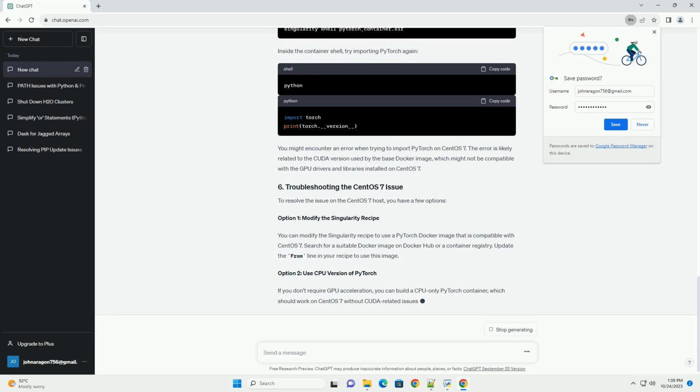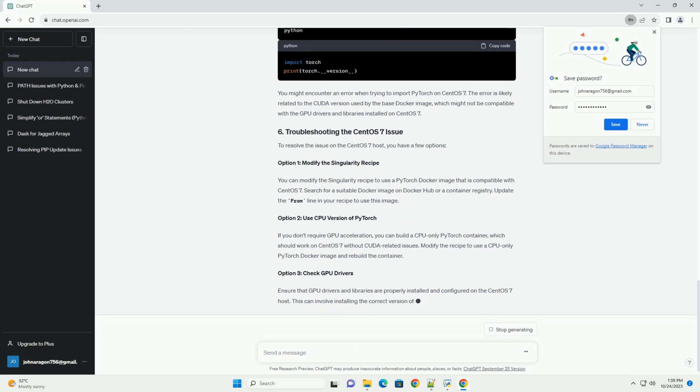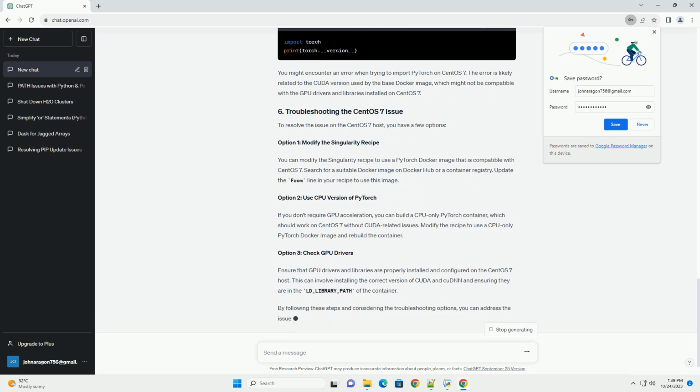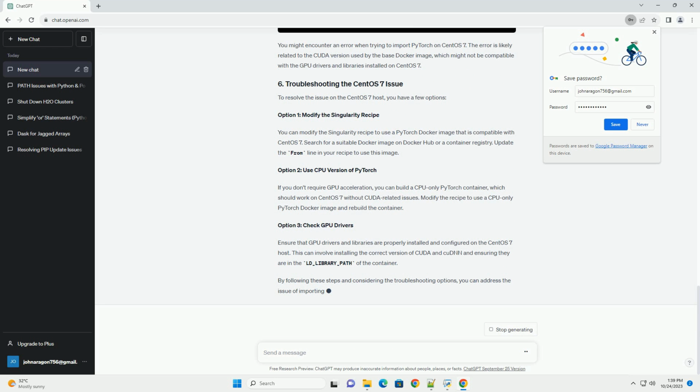Now, let's switch to the CentOS 7 host and run the container. Inside the container shell, try importing PyTorch again. You might encounter an error when trying to import PyTorch on CentOS 7. The error is likely related to the CUDA version used by the base Docker image, which might not be compatible with the GPU drivers and libraries installed on CentOS 7.